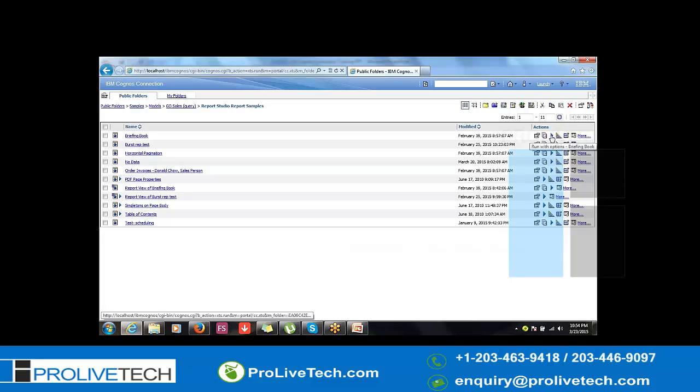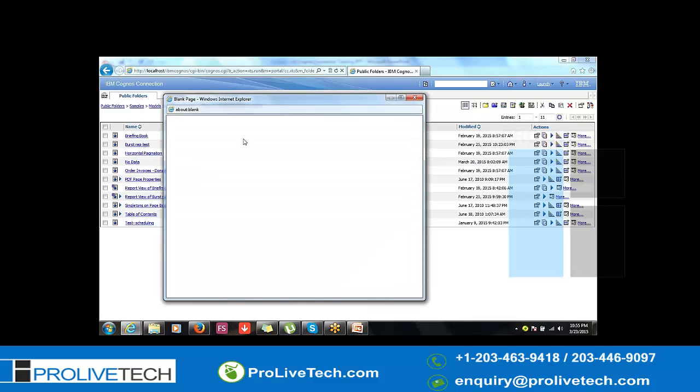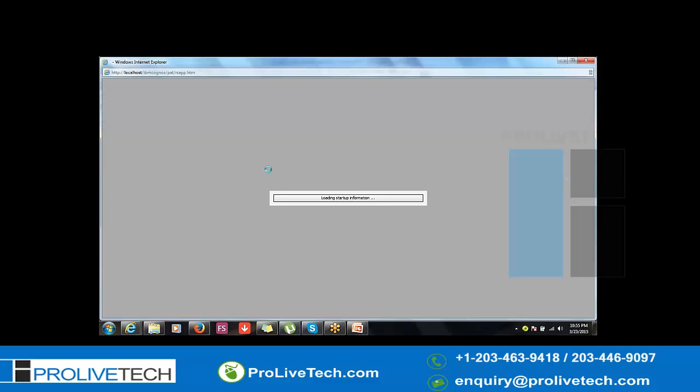It will give you more options. Whereas this icon, if you see this icon, that means this particular report has been created in Report Studio. So you can open it with Report Studio using this link. You click on this, it will open in design mode. So you can see how they have created the report.